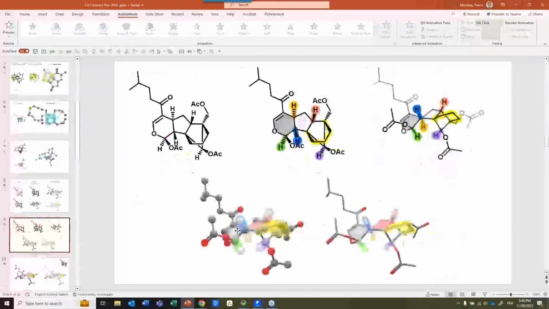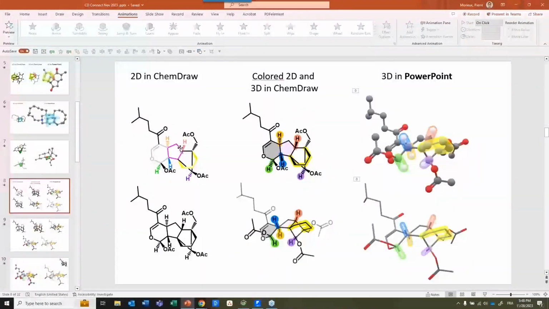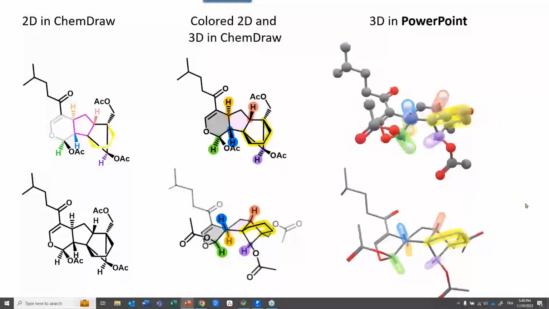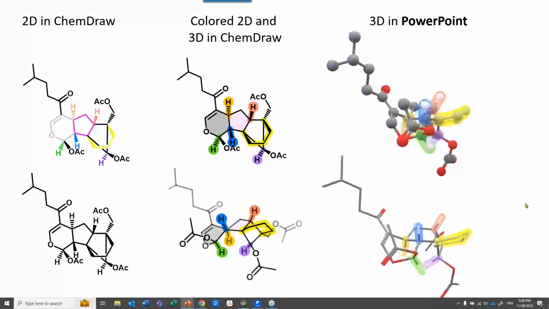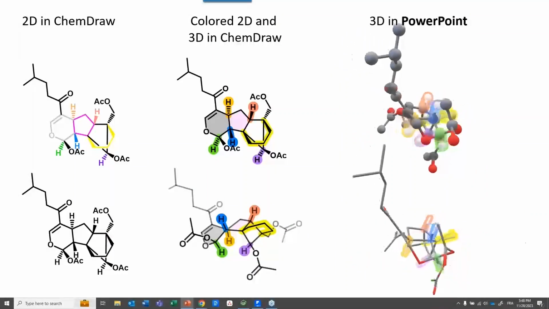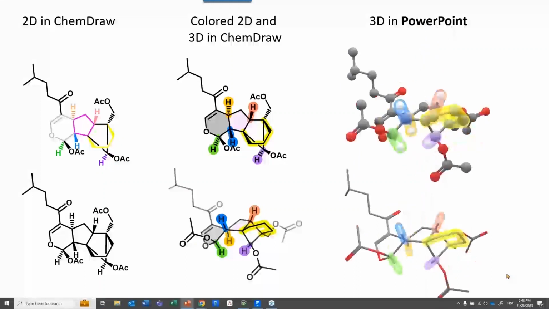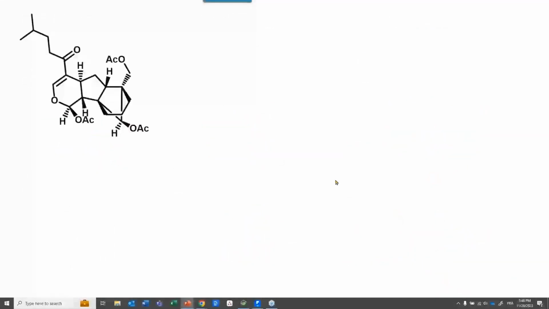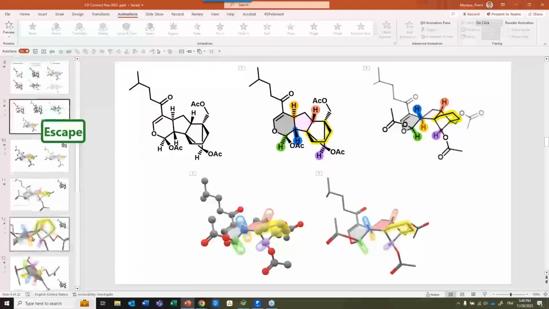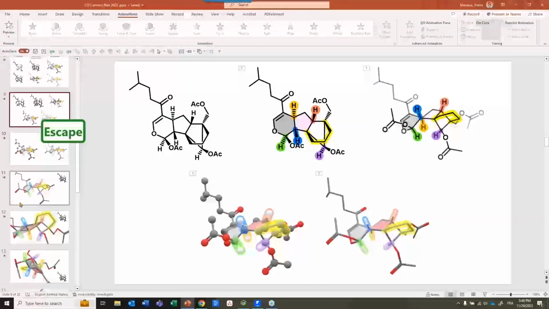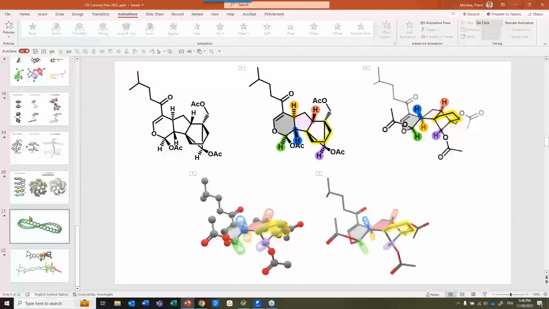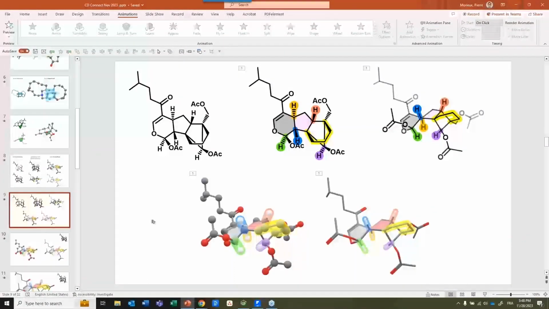So really, for natural products, the ability to easily generate, well, with colors, a 3D conformation of a molecule, along with 3D models that rotate natively in PowerPoint. And yeah, that's what I wanted to share with you for this ChemDraw Connect on natural products.